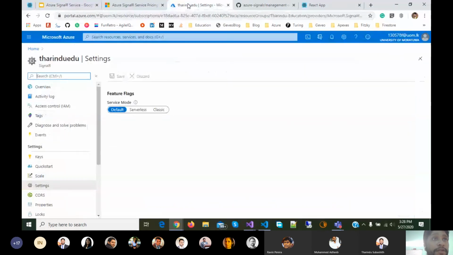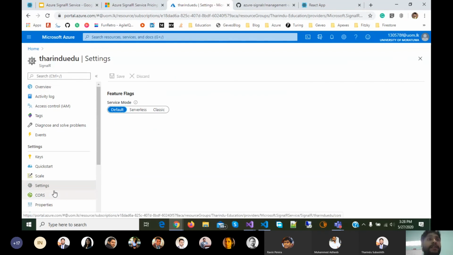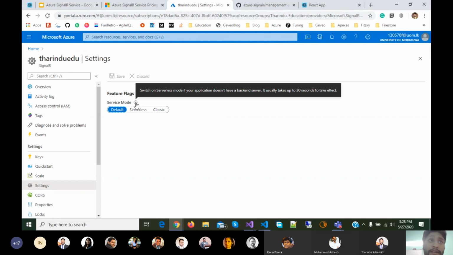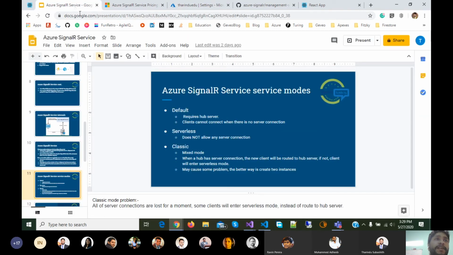So I can show you in the SignalR resource. This is a SignalR resource. So create it, and in the settings you can configure your service mode, whether it's default or serverless or classic. The information says to switch on serverless mode if your application doesn't have a backend server. Basically, you are running serverless, and this configuration change takes up to 30 seconds to take effect.